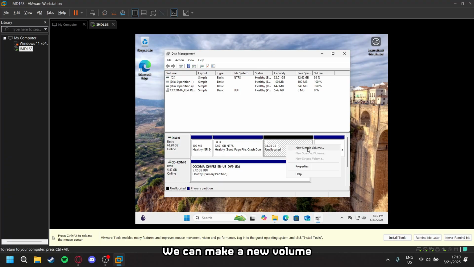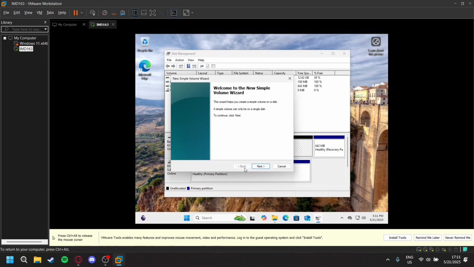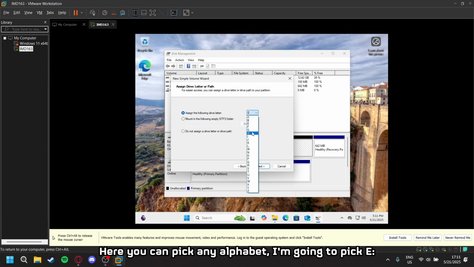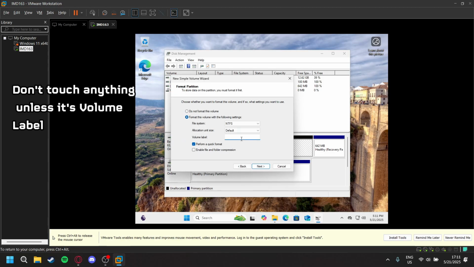We can make a new volume. So right click on this and then click on new simple volume. It will bring you to the wizard, and then we want to click next. We want to use everything, so next. So here you can pick any letter. I'm gonna pick actually, you know what? Yeah, let's pick E. So let it be, don't pick any of this. And then next, that's okay. You can label anything, but I'm gonna label it extra. Yeah, extra.